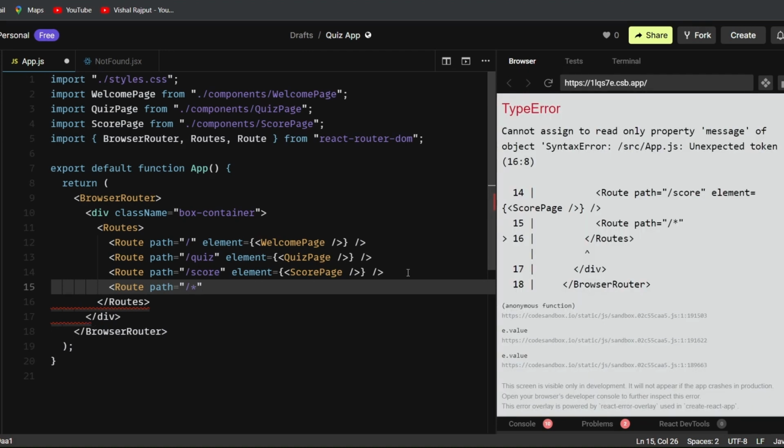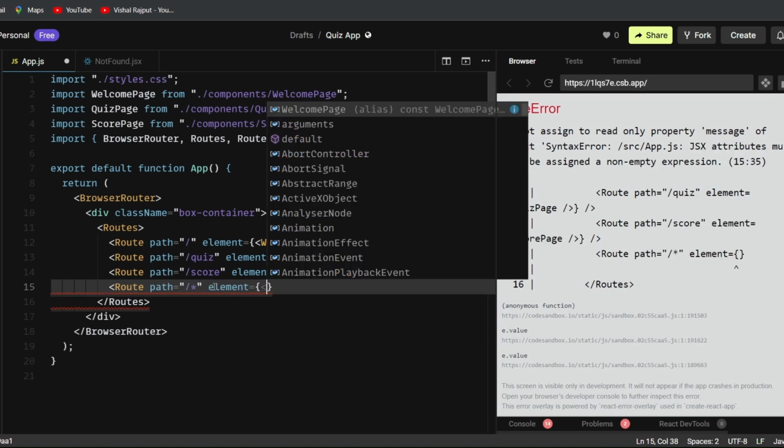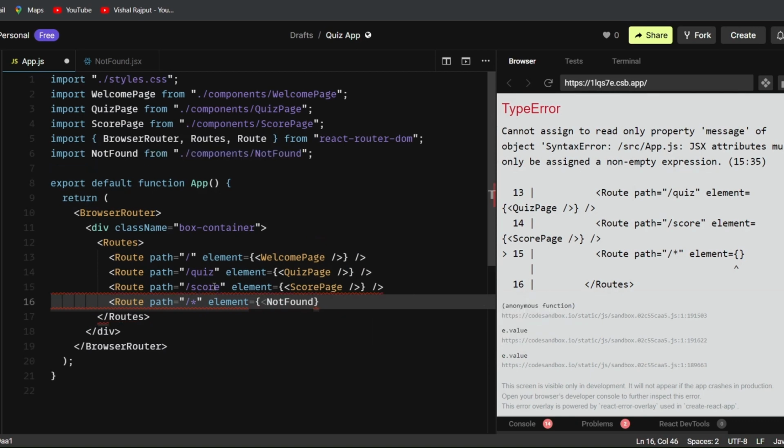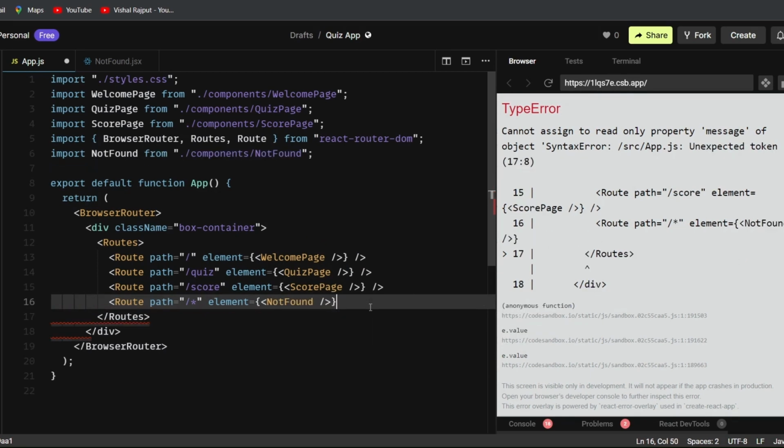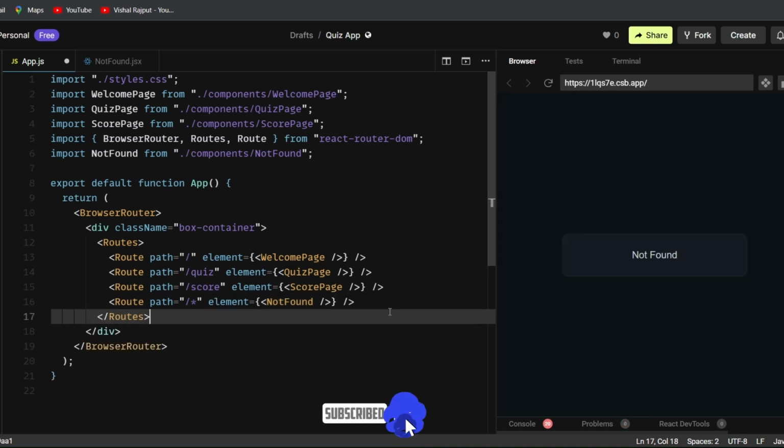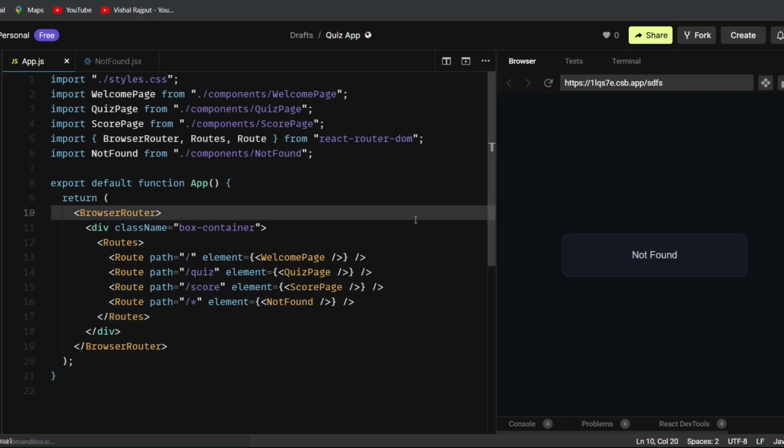Star means any character except this quiz score, if it matches. That means any character will match with this route. Then what you have to do? You have to render this component, the not found component. So now let's check it out if it's working or not. So if I click on any random route and click enter, then you see we go to not found component. So I hope you understand how to create not found and you understand about the asterisk. So it will match every other path than slash score or slash quiz.